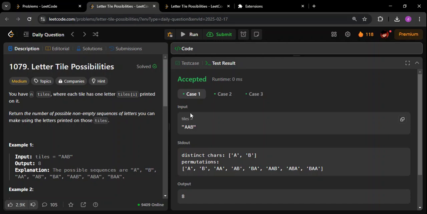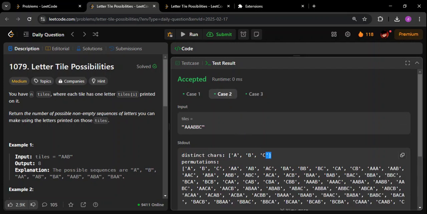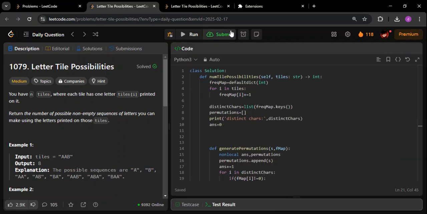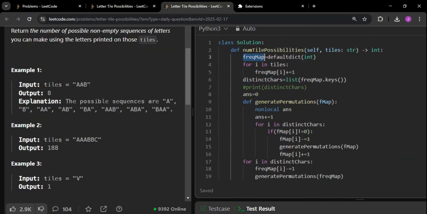Always for the output, you have to come to the second solution. For example, in example number 1, you are getting the dictionary characters as A and B. In example number 2, you are getting them as A, B, and C. So the frequencies will be in the frequency map, and the various distinct characters will be in here. Now you will ask me why I'm storing them separately.